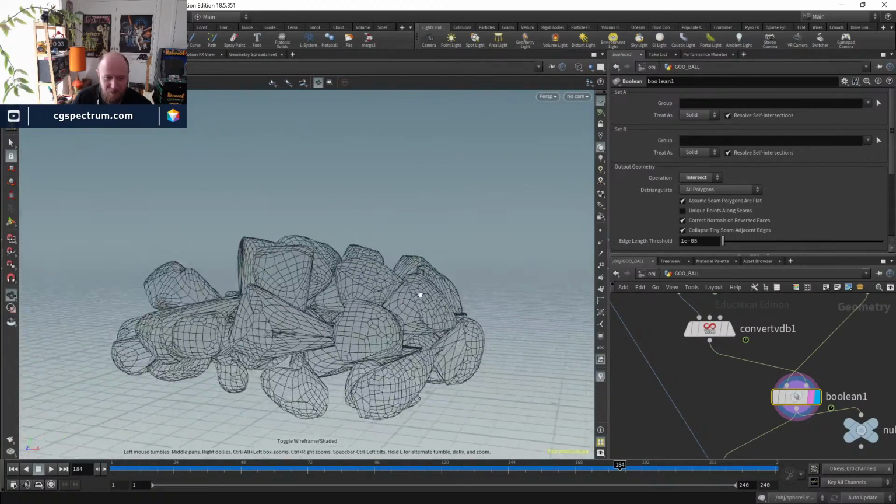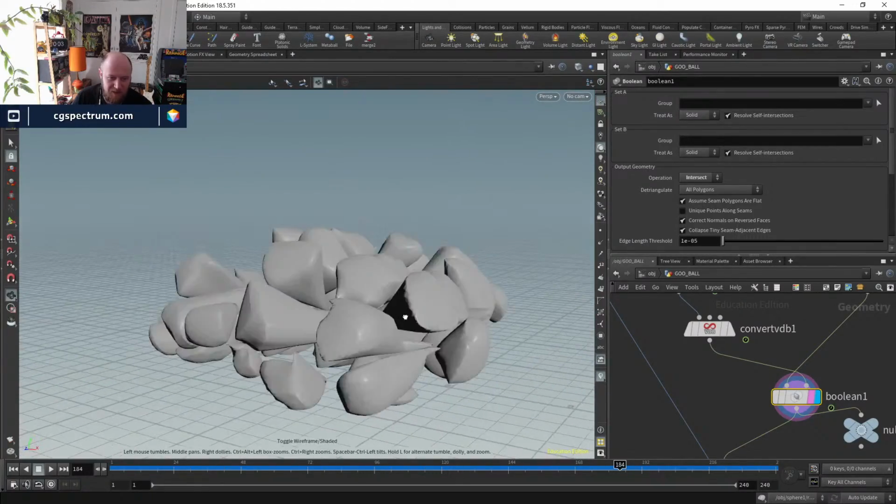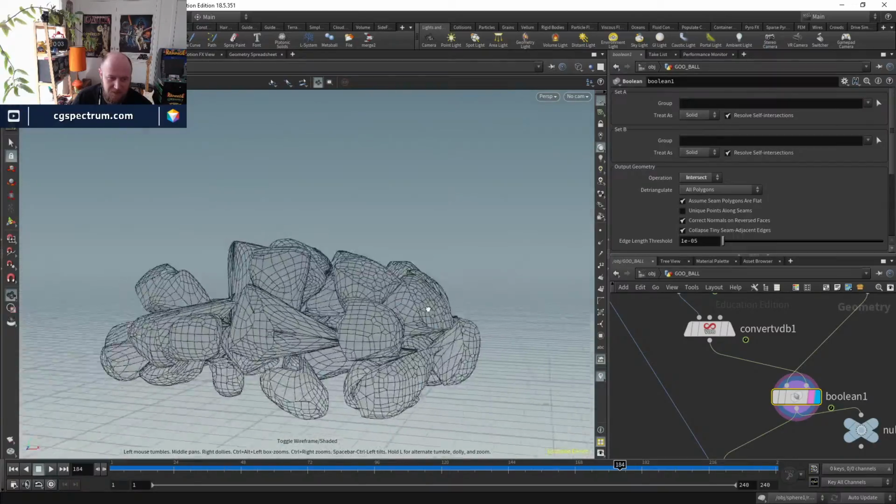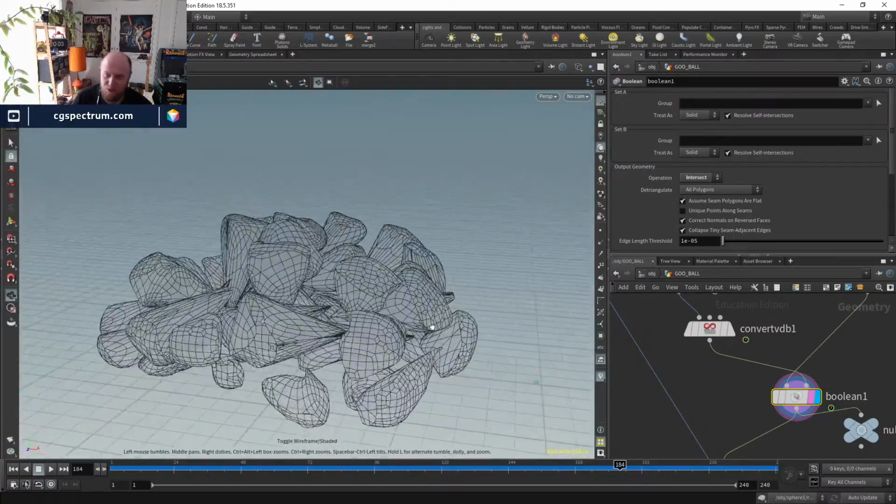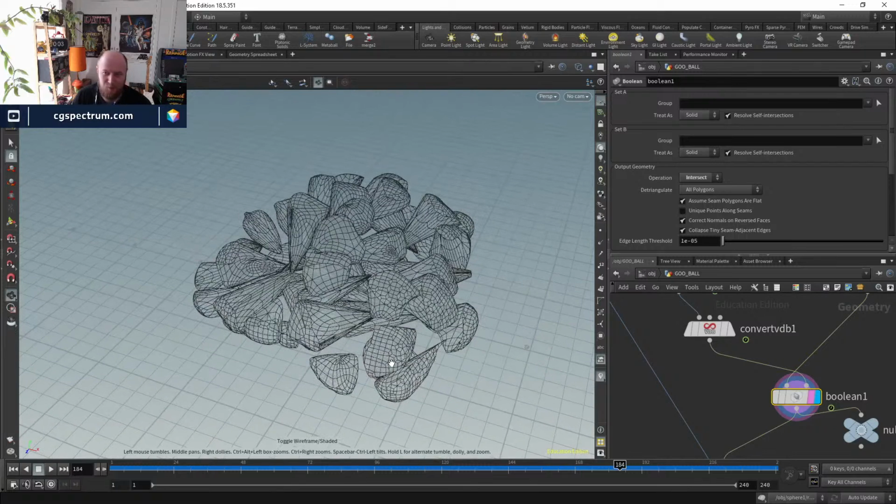So yeah, the boolean was there to try and create that internal shadow casting geometry.